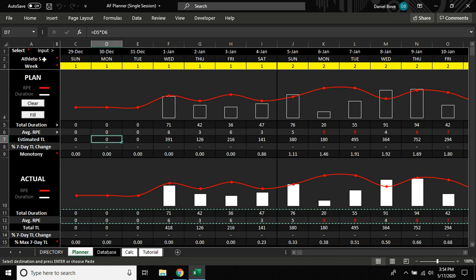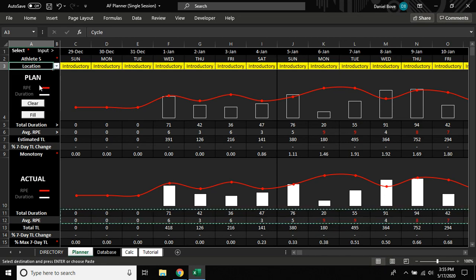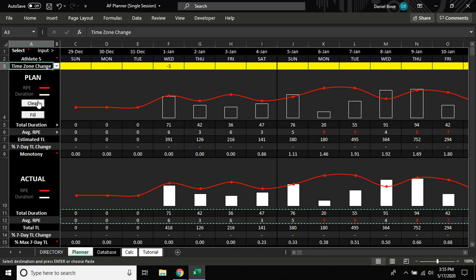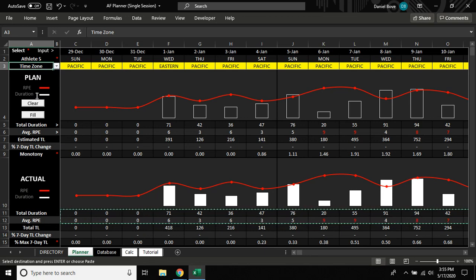Okay, so again, using this tool, pretty easy. You can select the athlete. Right below here, and this is going to be for these yellow rows here, you can select the week, the cycle, the location. There's a multitude of metrics you can put in here. This is going to be pulling from that schedule that you inputted on the calculation tab.